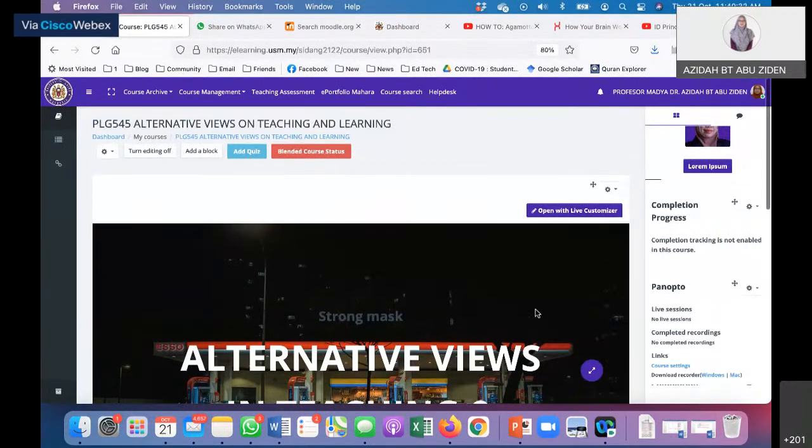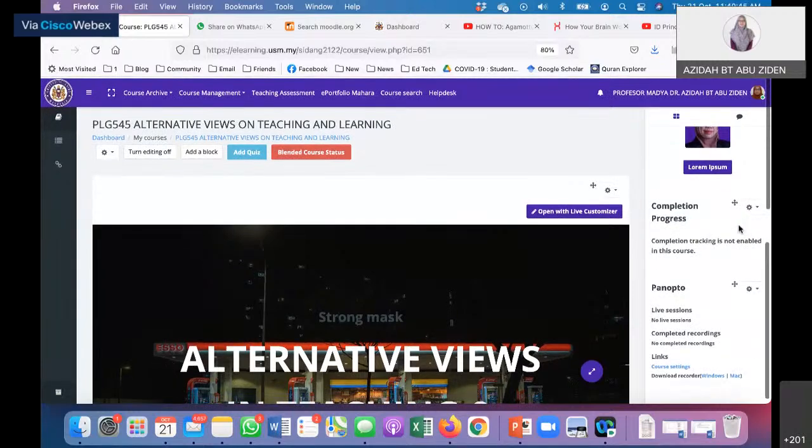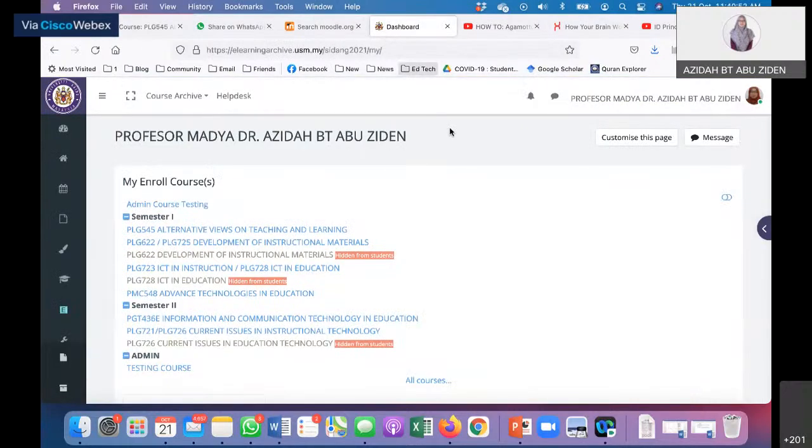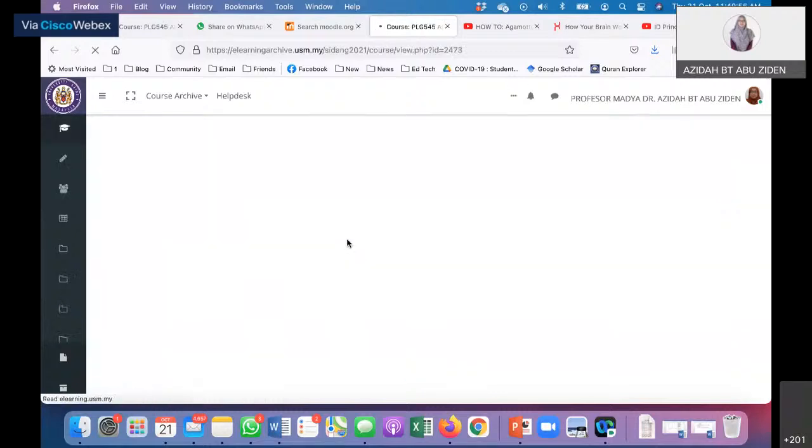All right, so before I dive into activity and resource, what I would like to highlight is, here we also have add quiz and blended status. Okay, last time we have our blended status at our right side, dekat blok sini kan, atas sini. Last semester, let me just go to last semester's one. All right, so let's say this is the one last semester.